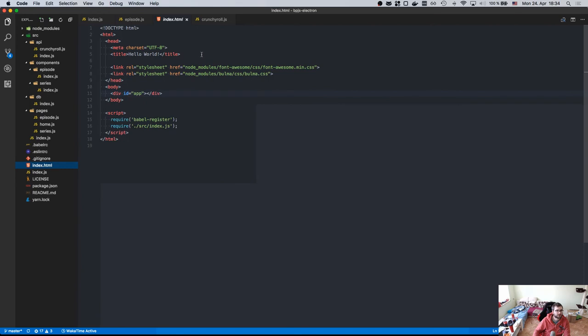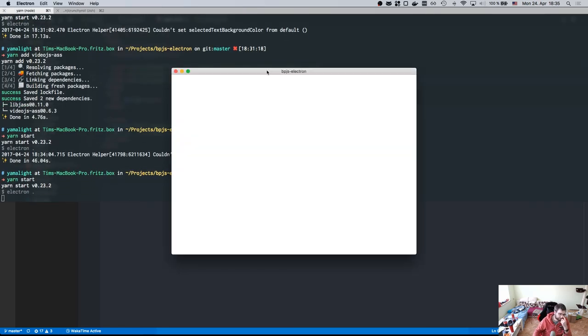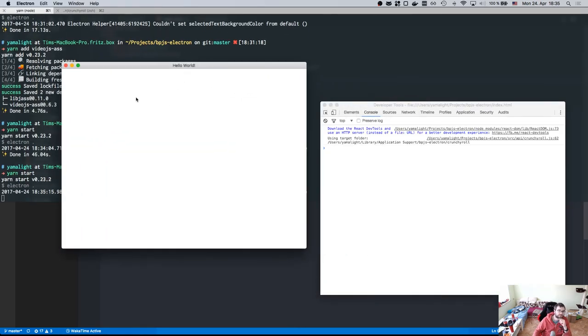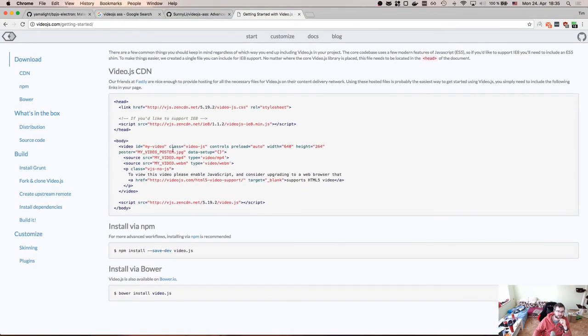Let us include it into our index. So link rel stylesheet, href node modules, video.js, dist, and video.js.min.css, right? That's what we want. Okay. It's gonna take a couple of seconds to warm up. I think we don't need anything else, right?